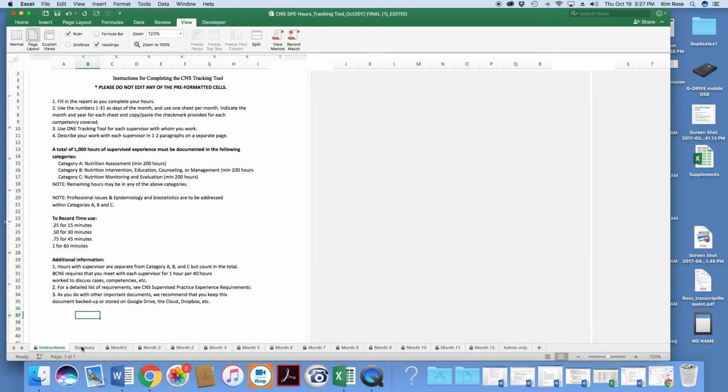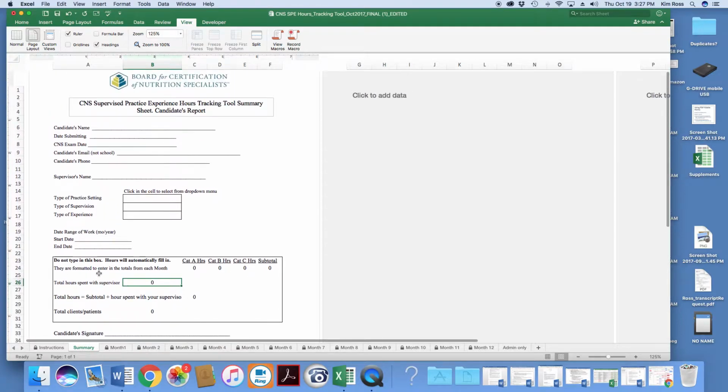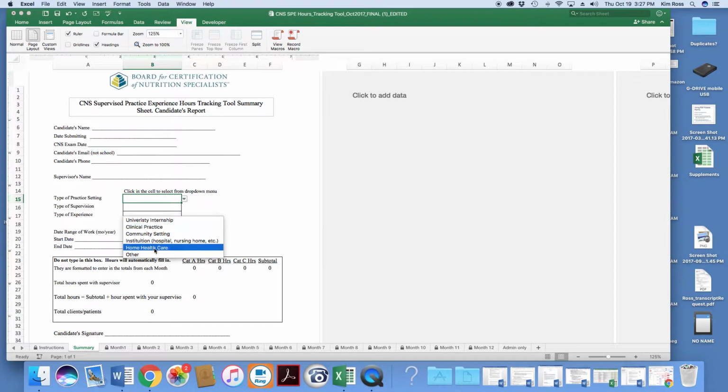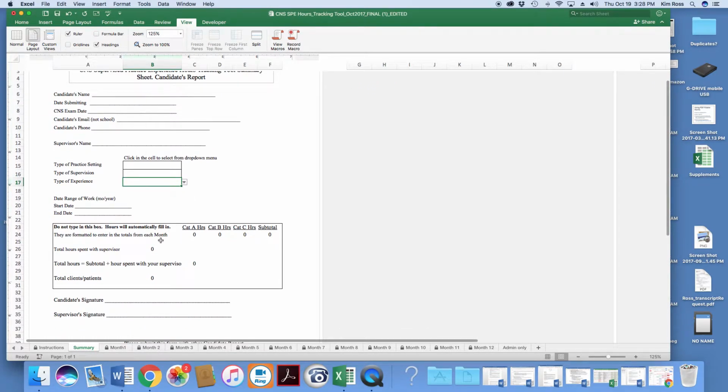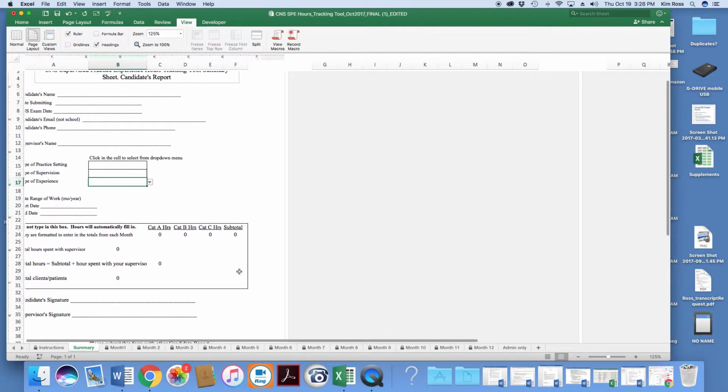The next tab that you'll see is the summary page. This summary page, you will fill in with your information. There are drop-down boxes here to choose the type of setting in which your experience took place, as well as the type of supervision, whether it was in-person, remote, or both. And lastly, the type of supervised experience, whether it was observational or an independent direct type or a combination of both again. And this box here will automatically calculate to keep a running total for you.